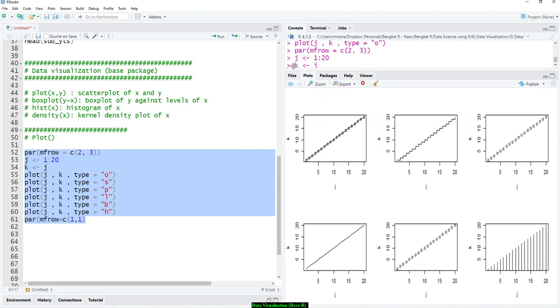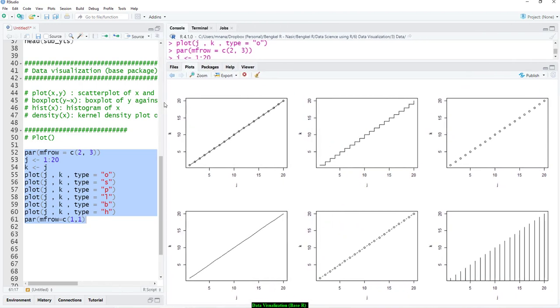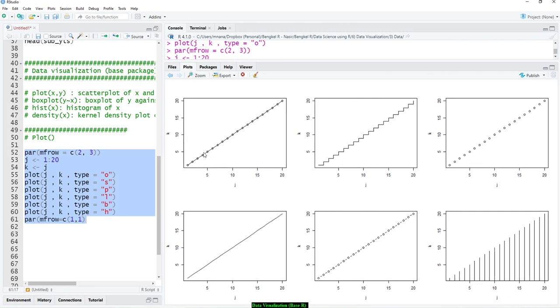So if you can see here, the first plot is when type is equal to O. We can see the line chart with the points. When type is equal to S, we get a stair plot. When type equal to P, we get a scatter diagram, which is a point chart. Type equal to L gives a line chart. And type equal to B means we combine point and line together.